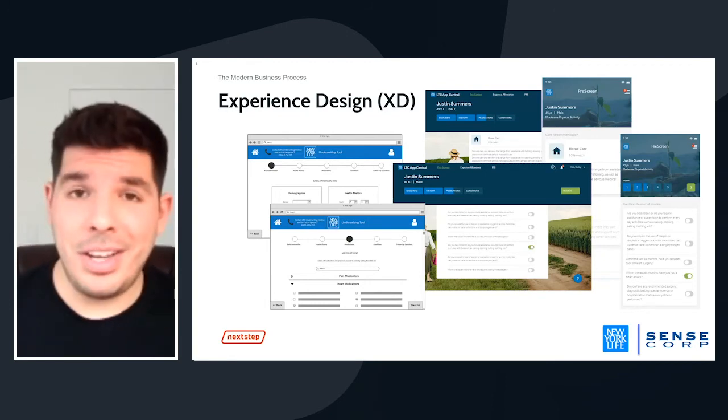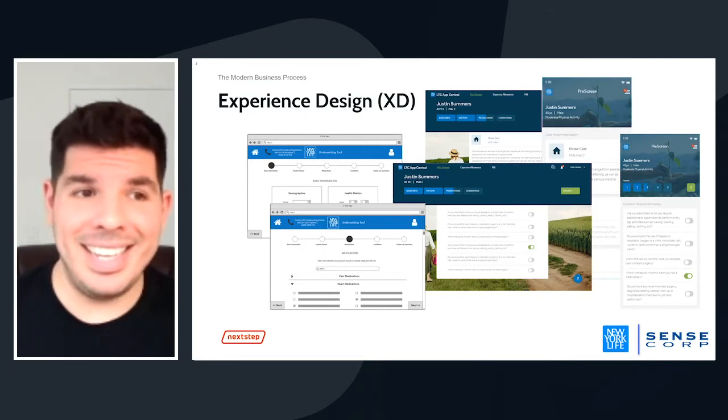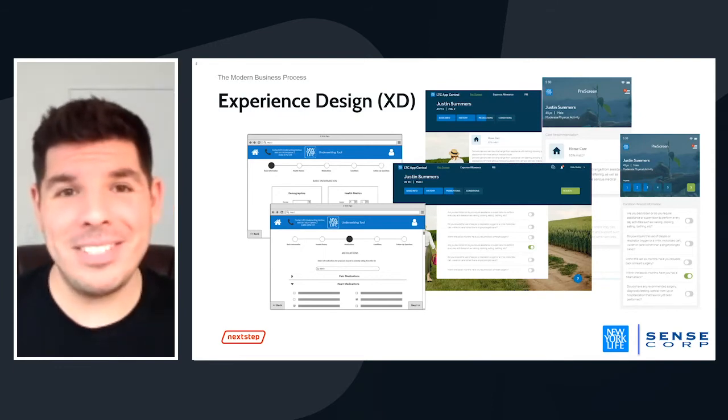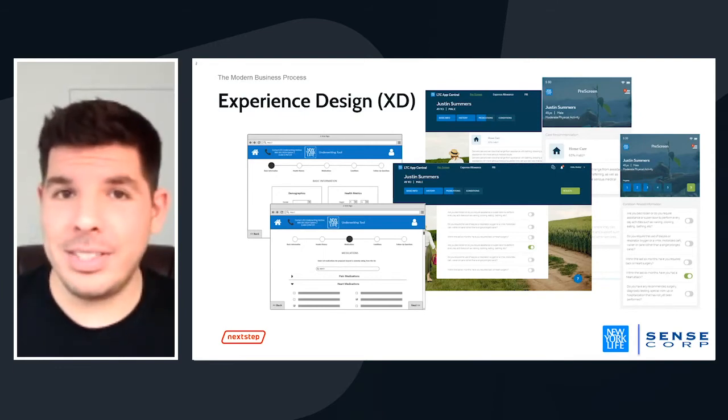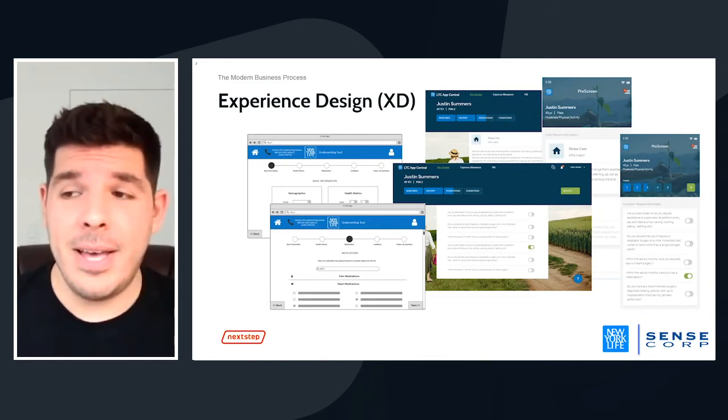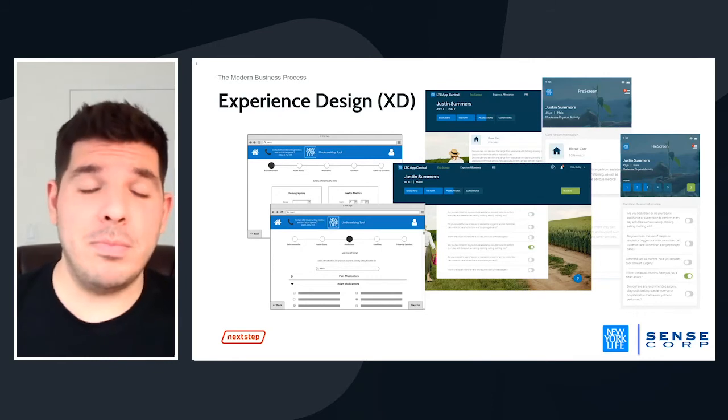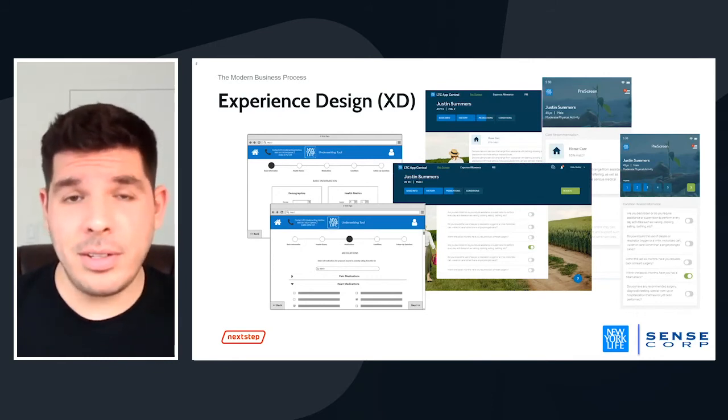This process, creating a good interface, is an often underrated process that I think you have to do if you want a successful process or a successful product. Experience design is something that was extremely valuable to our project.